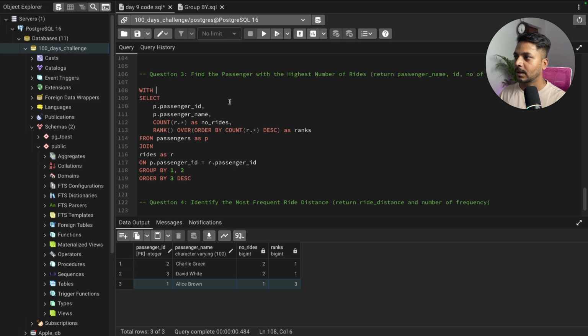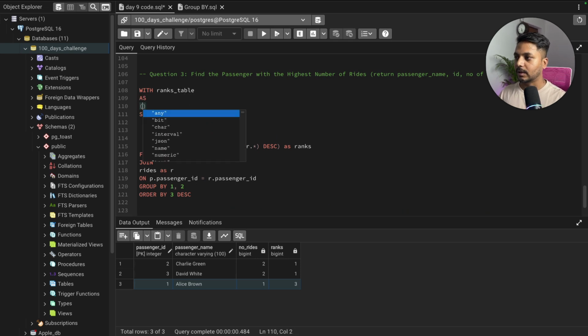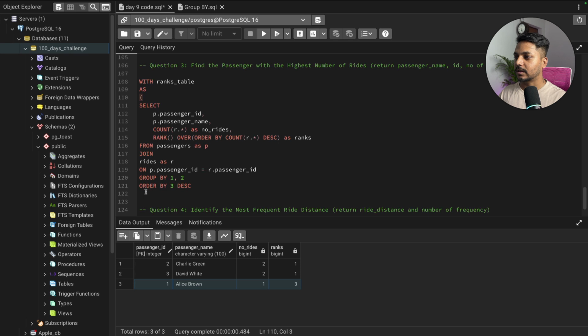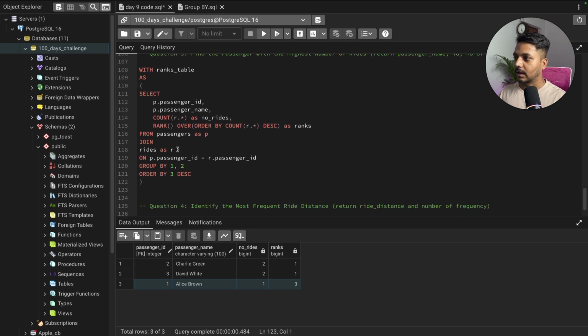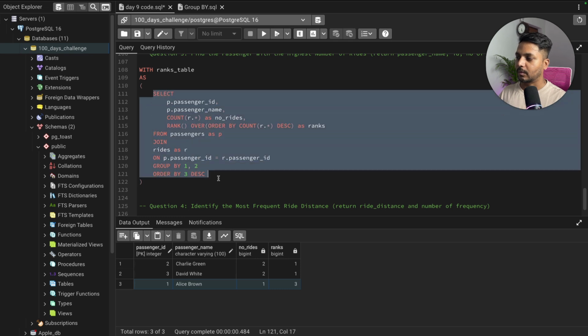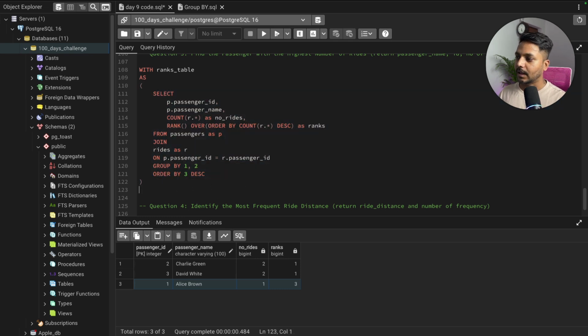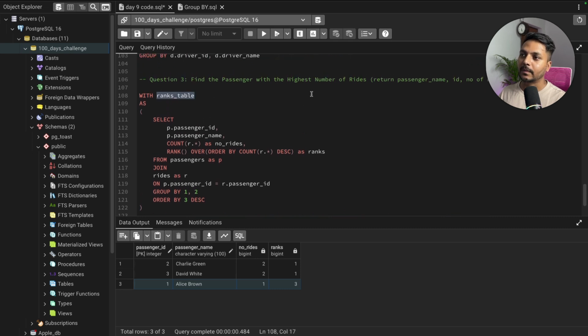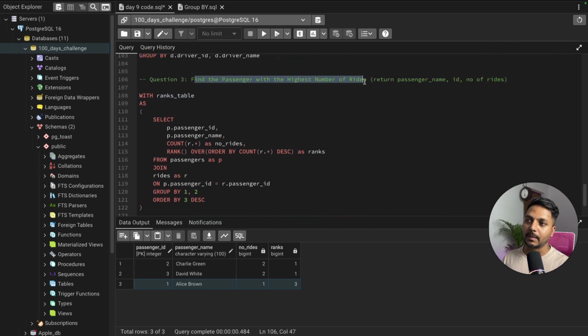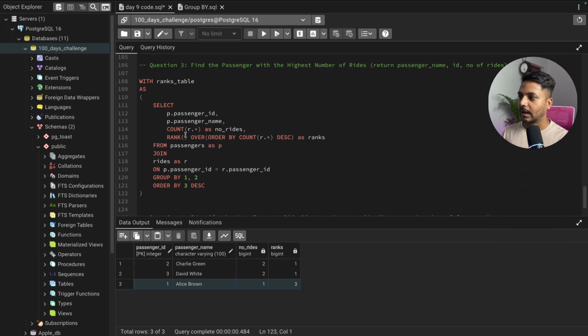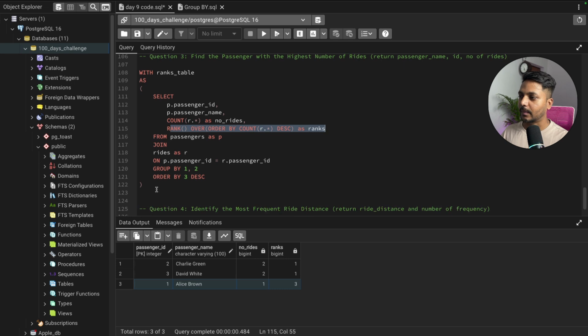The syntax is simple. You say with, and you can give a name, maybe something like ranks table, or any name, and then you give the alias, which is as, and inside these parentheses you just put the whole query. Now I'll move it one indentation to the right. Here I need to select whatever I need from this table. We need to find the passengers with the highest number of rides: passenger name, ID, and number of rides. So I think we need everything except this one. We don't need this ranks.